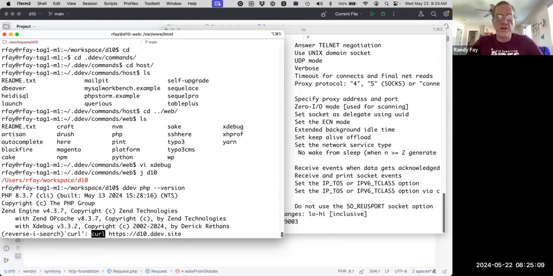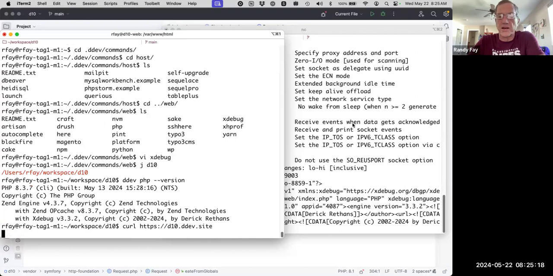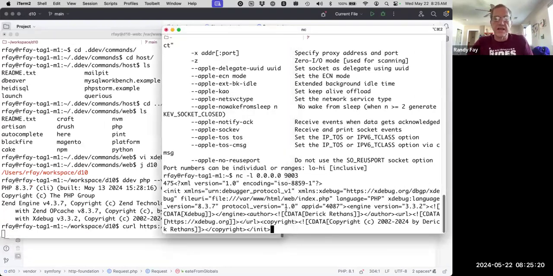And we have told our DDEV setup and the PHP inside it that we want to do Xdebug. So theoretically, when I do a curl here, it will try to connect, and it did try to connect to the host and give magic XML instructions to the host. So this is what we see coming through here.